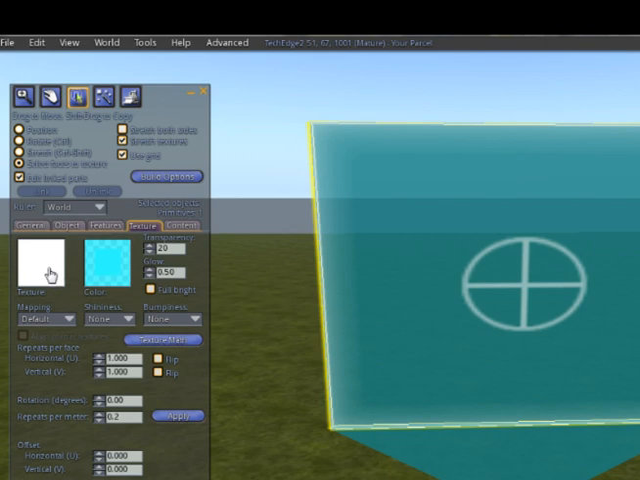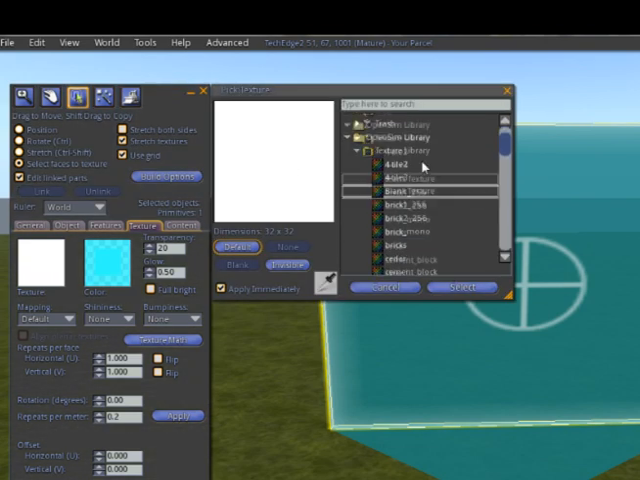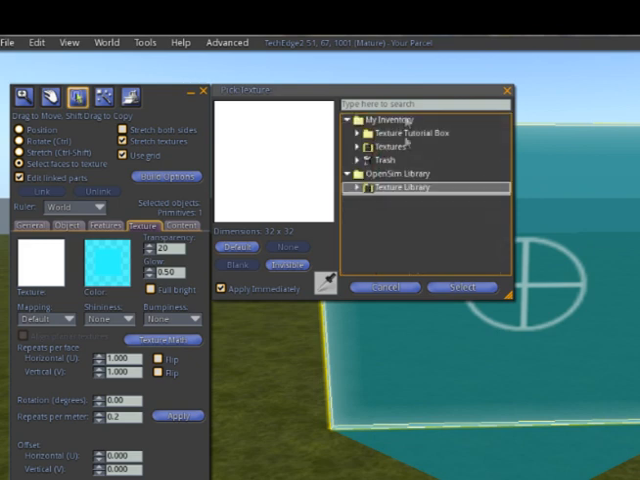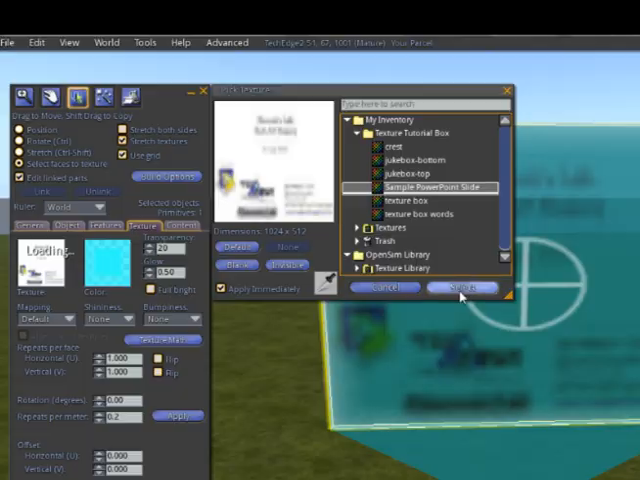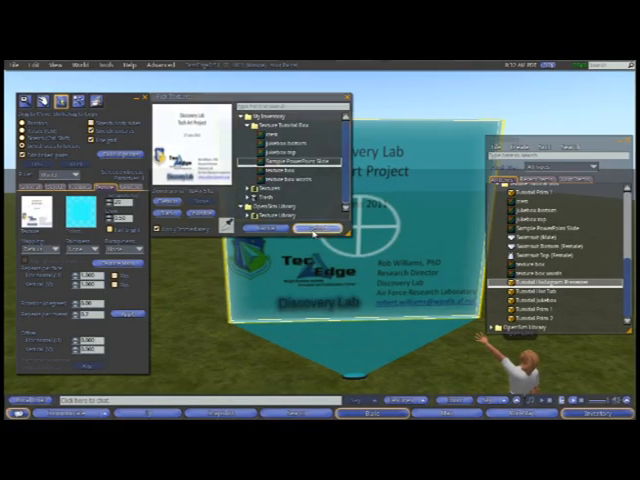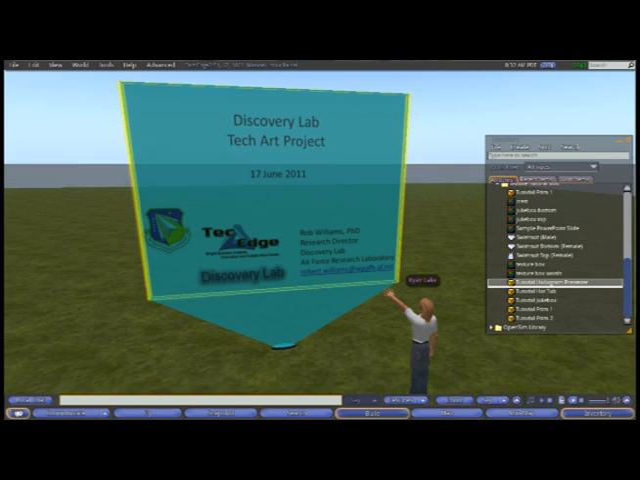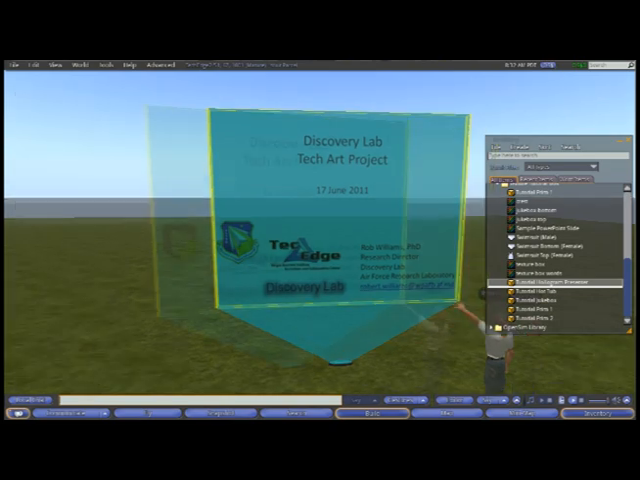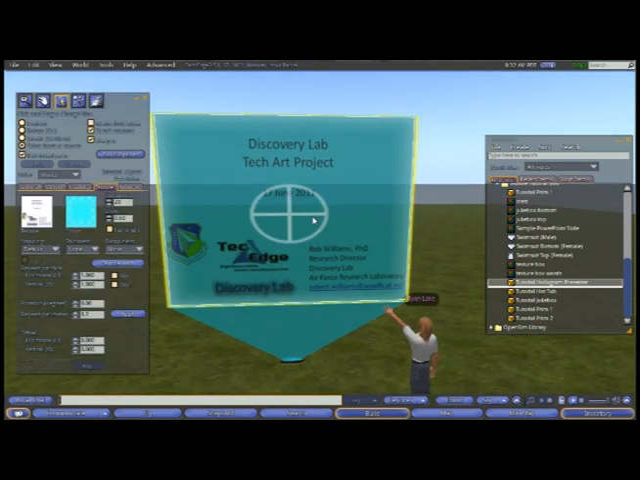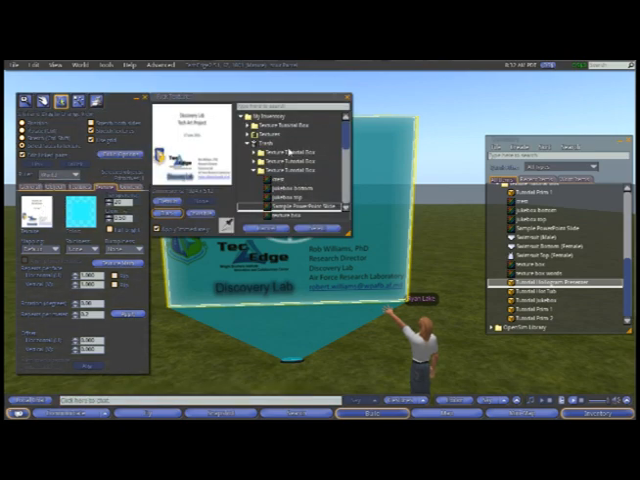And now I've provided you with a sample PowerPoint image. It's in the texture tutorial box folder, and it's called the sample PowerPoint slide, just to see what something like this looks like. And of course, if you didn't want to, you don't have to add the blue color to make it look a little more professional. Now, again, since I'm using Imprudence, you can't view media prims. But for those of you using the Second Life client, you can still apply the texture in Imprudence as well.